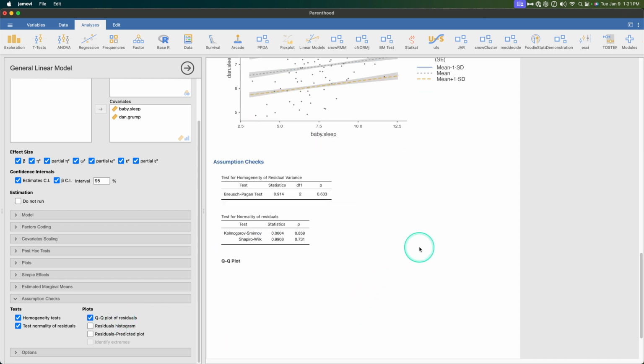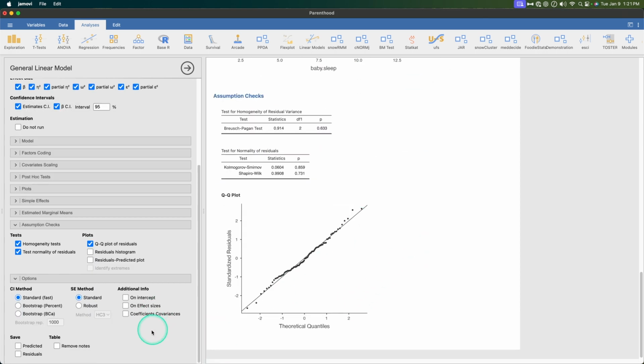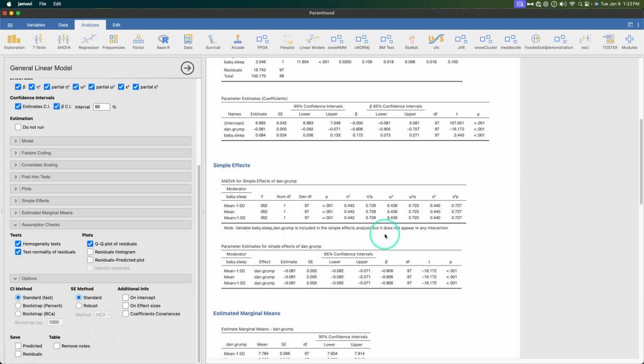Let's look at the QQ plot for this actually. Pretty good. And then some options here. You can do some bootstraps for your confidence intervals. You can do a robust standard error estimation, standard or robust. You can get it on the intercept, on effect sizes, on coefficients. You can save your predicted values, your residual values, and on the tables, you can remove notes if they are there.